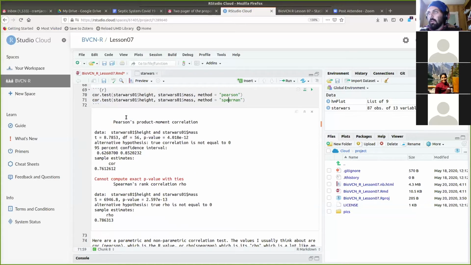Then you can look down here at the output. A couple important things: for Pearson correlations, one of the most important things coming out is the score, which is basically our r value. In this case it's about 0.76. With the Spearman correlation, it's about 0.78, so very similar. Rho is the name of the r value for Spearman's.